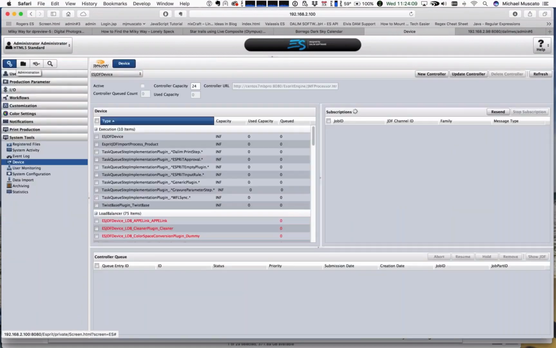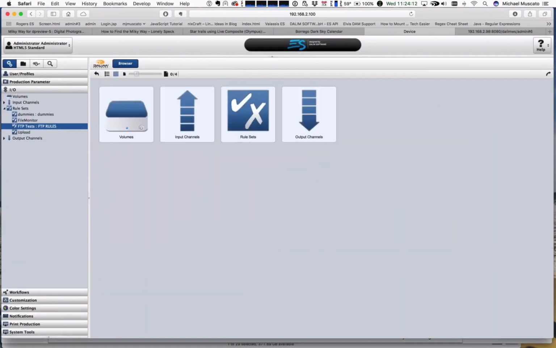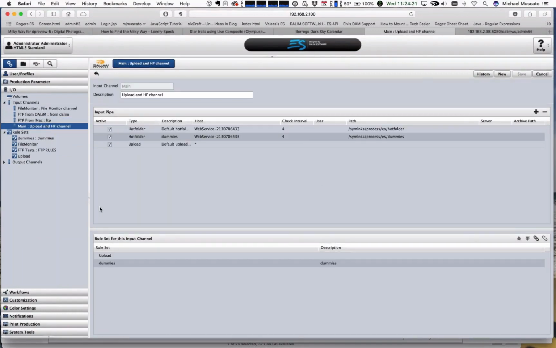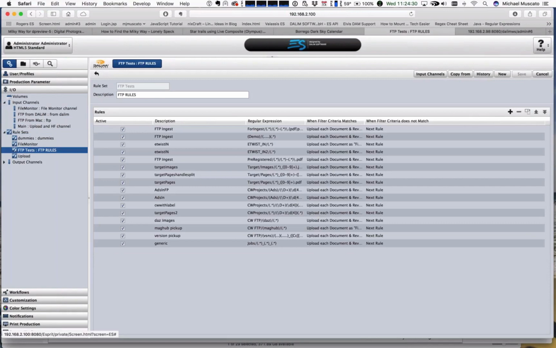So what do we know about ES? Well, ES has hot folders, right? It's got input channels. They can be FTP watchers. They can just be normal hot folder watcher guys. So we know how to get stuff into ES through hot folders. So why don't we just use ES as a surrogate for twist hot folders, bypass the whole put it in a project stuff, and get twist to do some work for us.